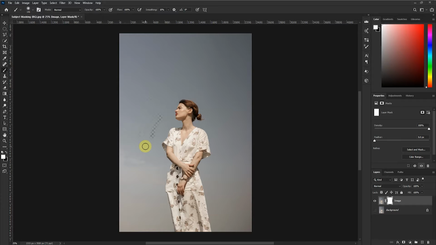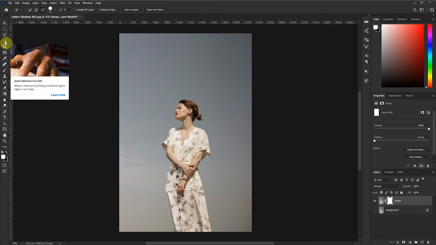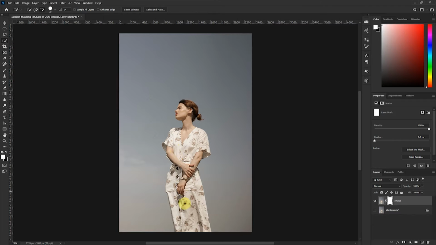Now why do we use masking? See, masking is a way of non-destructive editing. By non-destructive, I mean you can always come back and make adjustments. See, for example, if I was to make a selection, let's say using the selection tool of the subject, like so.